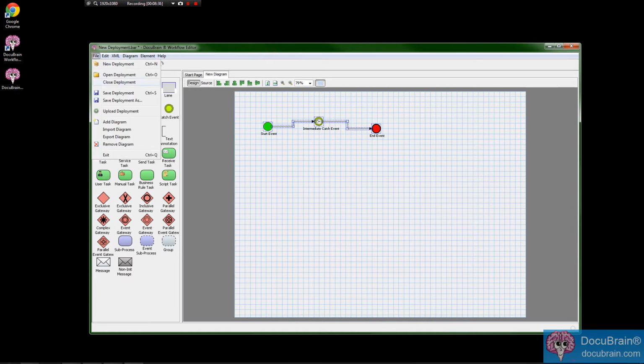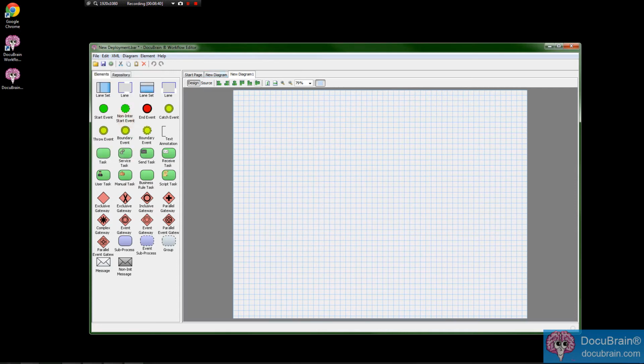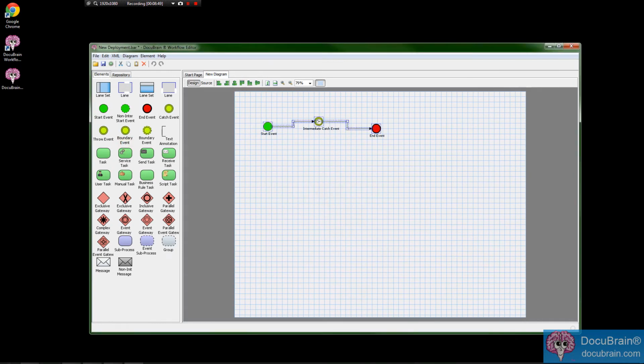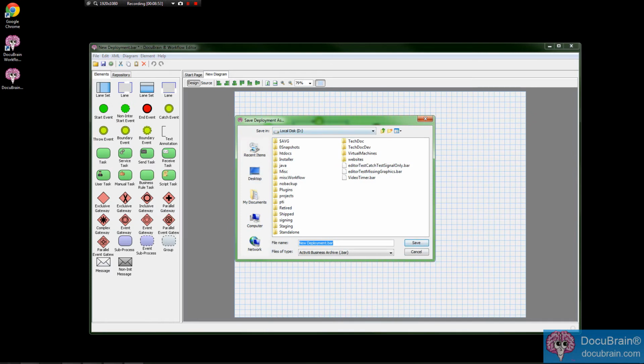We could actually come over here and add another diagram, another process. So now we could have 2 diagrams here in this deployment. Let's go ahead and remove that diagram. We're just going to stick with the one. Let's go ahead and save out this deployment, and we'll just save it here locally.